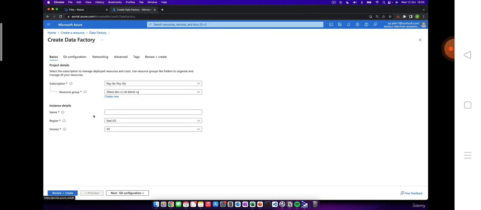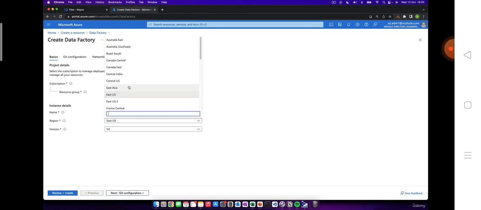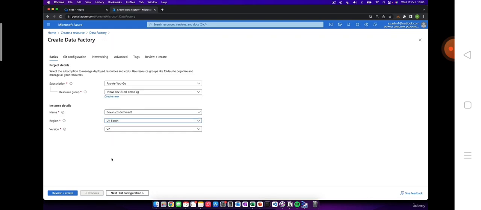And we need to give the name of the data factory. Again, this is the dev data factory, which will be dev CACD demo ADF. And we need to pick the region. I'm going to go with my closest region, which is UK South. And we want the version 2 of the data factory. Let's click next to Git configuration.